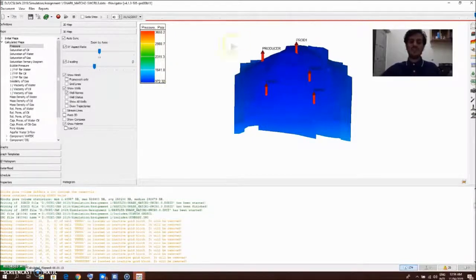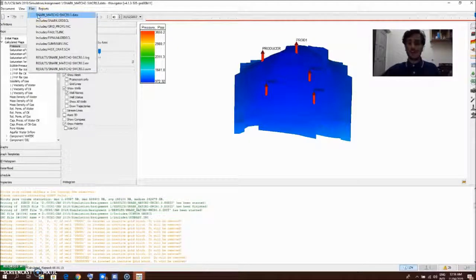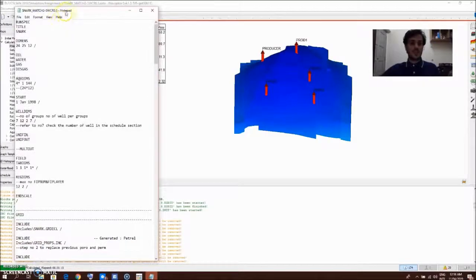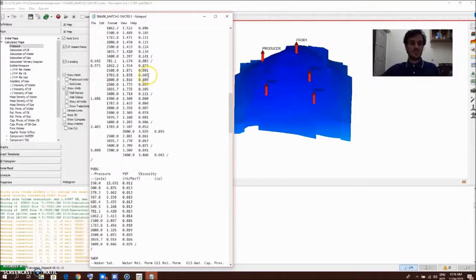But sometimes for beginners, you want to change the file itself, or you want to change the uncertain properties. So if you lost the file and you want to get it quickly, this is the first hint: you go to File, and here is the name of the file you opened in the simulator. You can open it and then change any parameter you want.